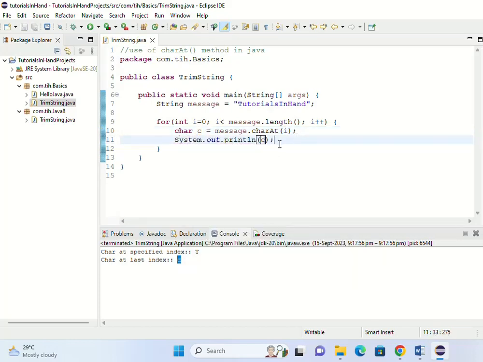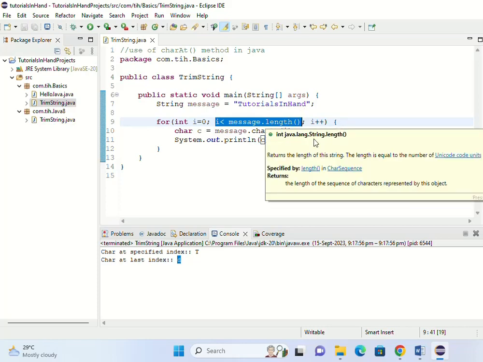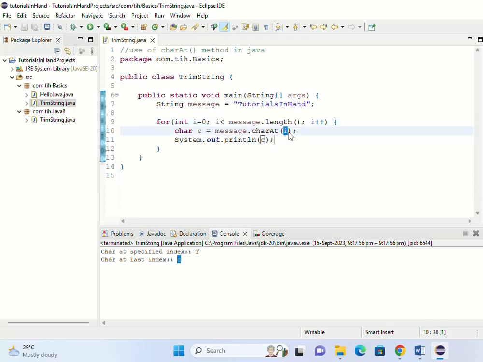So let's print the value, so it will print t, and then again the iteration will move ahead and i's value will increase from 0 to 1, and 1 will be less than message dot length because length will be around 16, so 1 is less than 16. Now it will enter inside this loop, and again we will have the check as message dot char at index 1, and at index 1 you will have u, and u will be printed, and similarly this loop will go on iterating till the message dot length is reached.